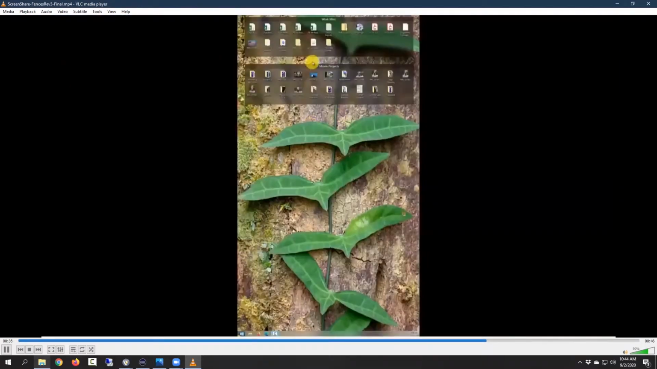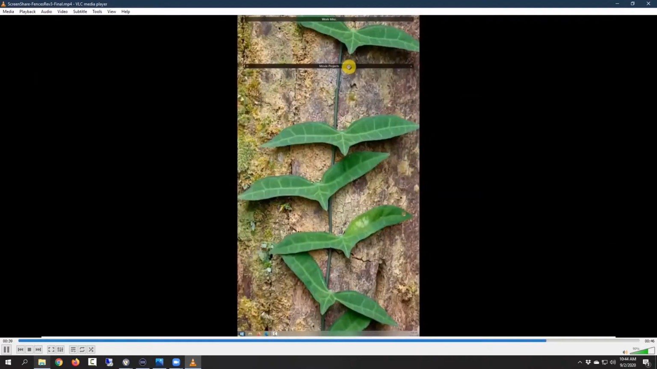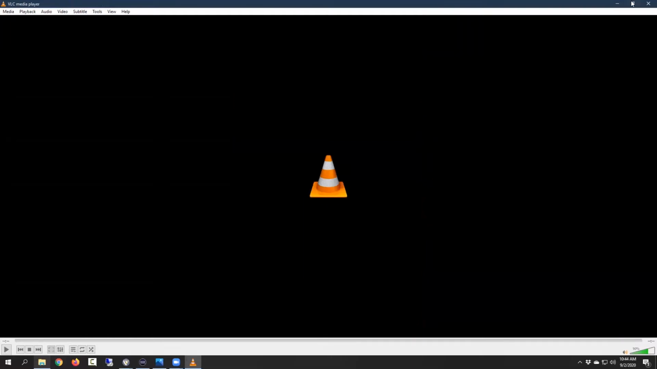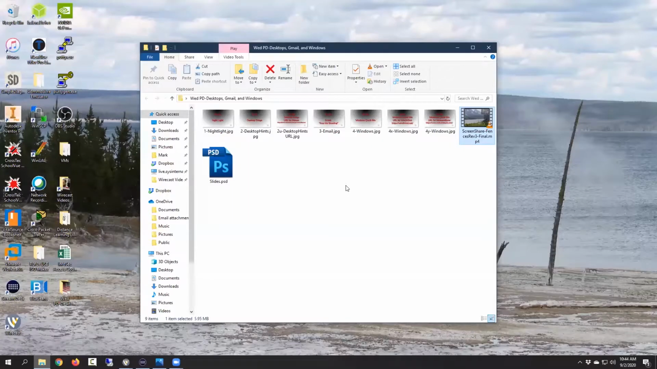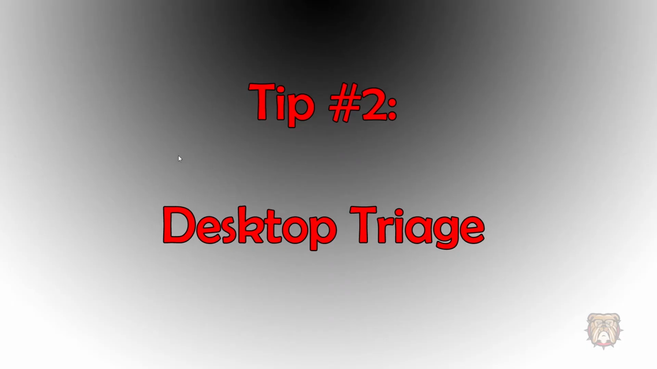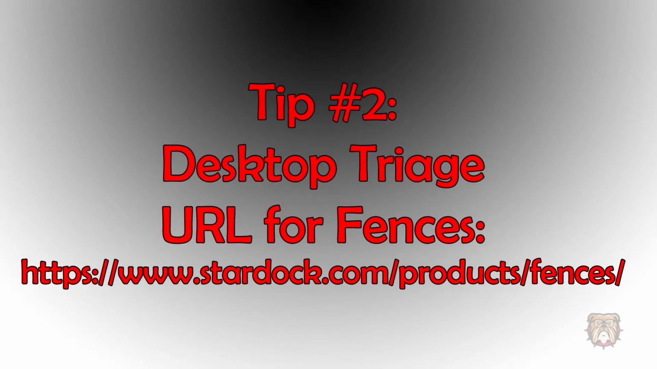On my second monitor, which is a vertical monitor, which if you guys have never tried, it's actually quite nice, I've got the same thing. So I've got more fences over there. Again, they're basically just ways to organize. So if you guys are interested in Fences, that would be here, and it shows up on top. It's stardock.com/products/fences. Okay, so that is the URL for Fences.